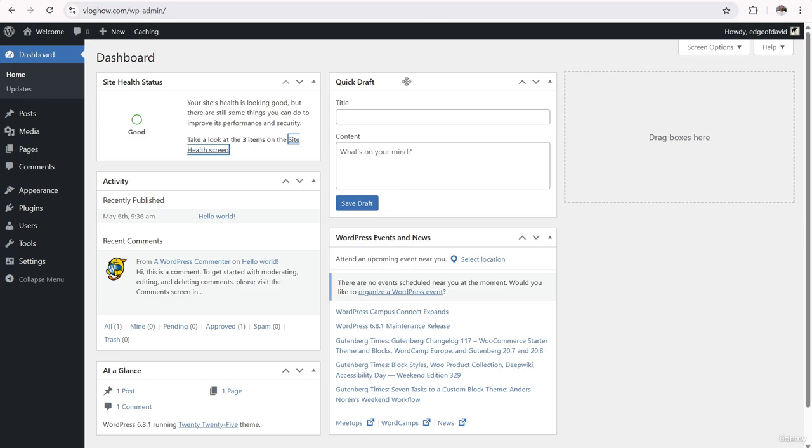Your quick draft allows you to create a blog post right here. So you can just create a draft blog post very quickly and easily. If an idea pops in your head, you just want to write it really quick right there. Activity shows you all the recently published items on your site and any recent comments that you can address. At a glance tells you how many posts, pages, and comments are on your site. And then WordPress events and news right over there.